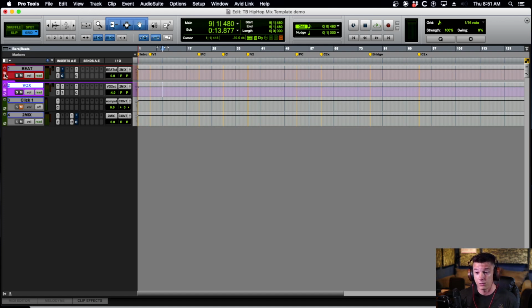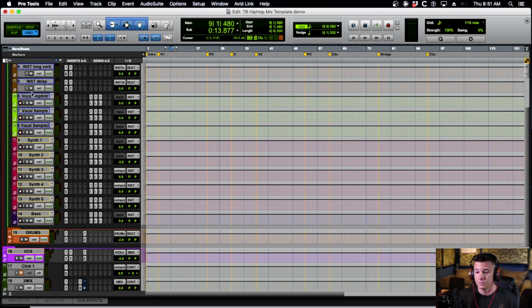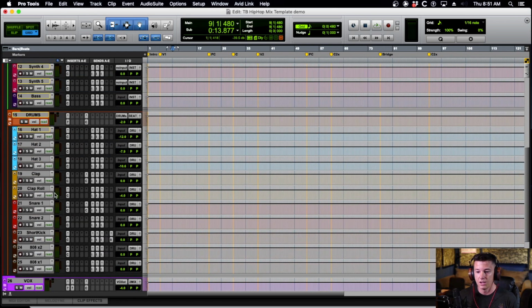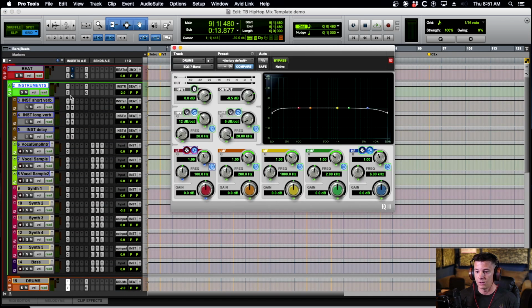I've got routing folders for the beat. I've got it for the instruments, which would be like the synths, guitars, samples, and then the drums split out so that that can be individually adjusted and EQ'd. You know, like you might have to cut more of the low end out of the instruments.